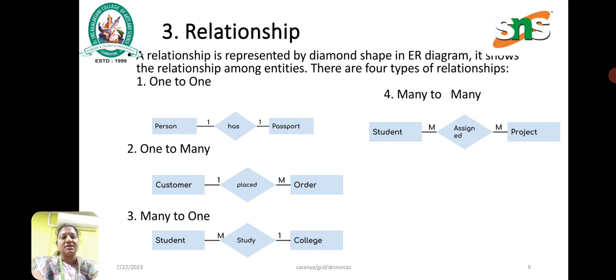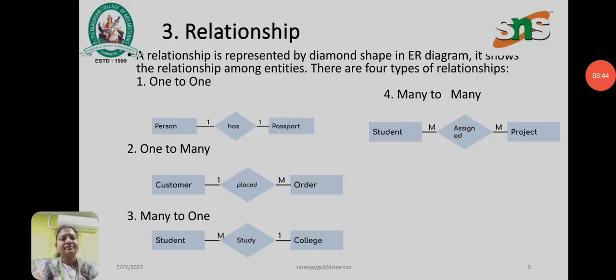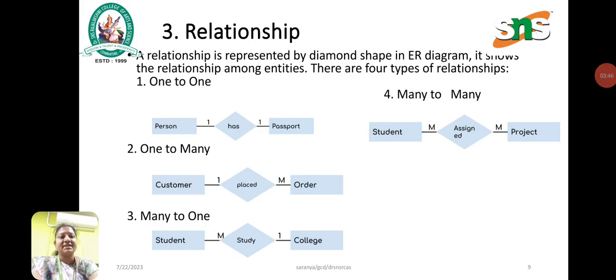The next one is relationship. The relationship is represented by a diamond shape in an ER diagram. It shows the relationship among entities. There are four types of relationship. First one is one to one, one to many, many to many, many to one. The first one is one to one. That is, one person has only one passport. That is one to one.